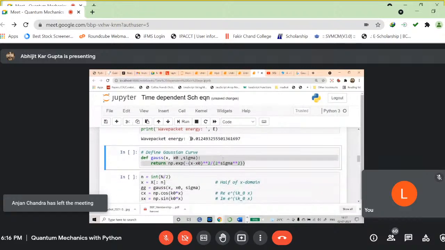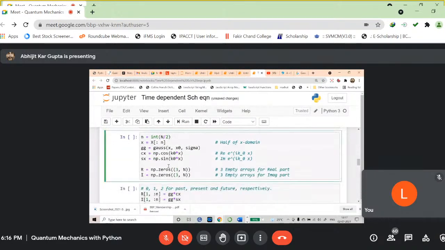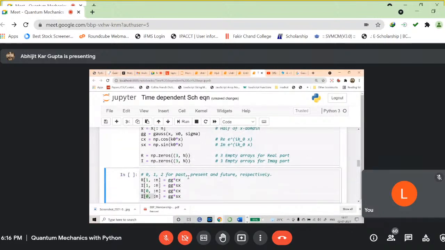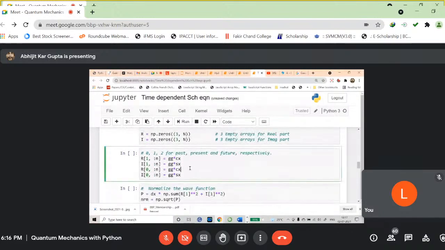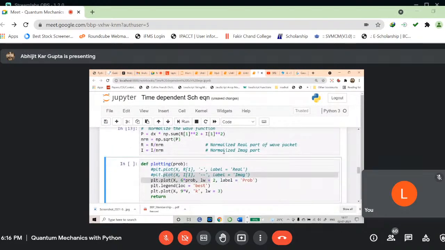Okay, packet energy. It's also showing the calculation of the energy packet, and the Gaussian. You take the Gaussian, and then the Gaussian times e to the power ik0x, that means the components. Also it is taking, and now you take this, and now you normalize.